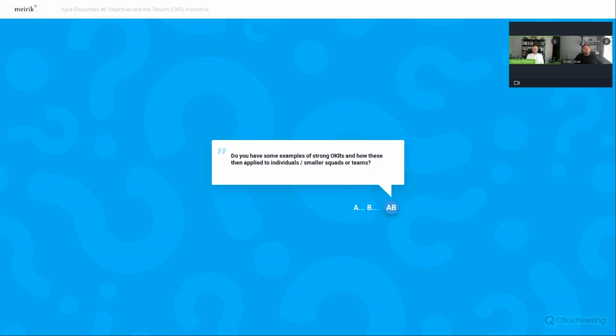Not off the top of my head. I mean, the organization I'm currently working with, last year they tried to implement objectives and key results to help manage a transformation and help set direction on that transformation. So they created four objectives. I've actually got them on a separate screen.